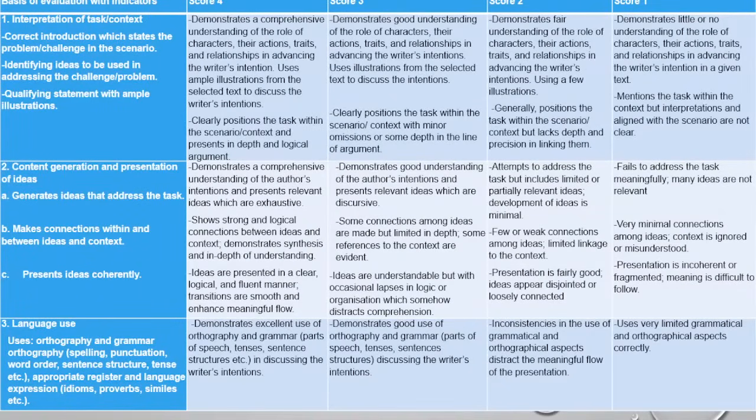We have the scoring rubric. Our scoring rubric is focusing on author's intention. We have the basis of evaluation with indicators, though it is not very clearly seen. One is interpretation of task or context. The indicator: correct introduction, which states the problem or challenge in the scenario. Then identifying ideas to be used in addressing the challenge or problem. Qualifying statements with ample illustrations.